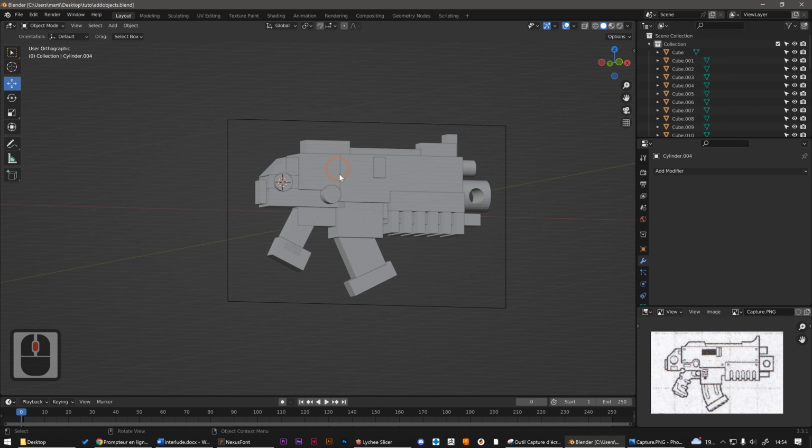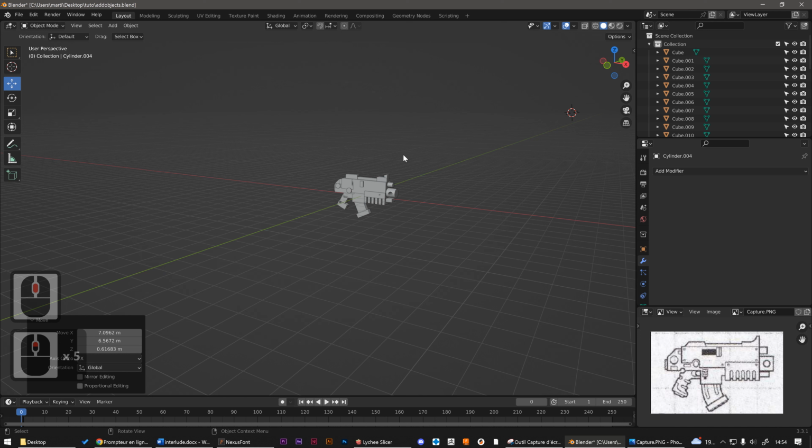We could go on, but hey, you understood the principle. And well, if we take a little step back, frankly, even for a primitive modeling, it's quite convincing. If we imagine this model printed at the scale of a miniature, I think it would look quite good. So we will export the project as an STL file to see how it looks in Lychee Slicer.